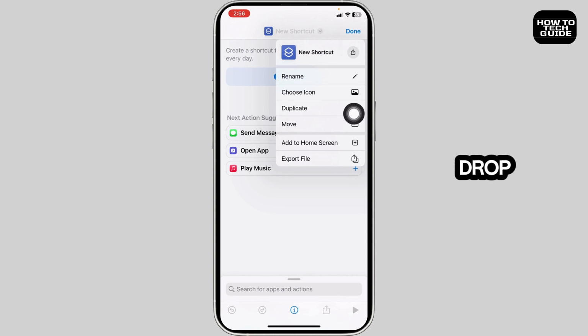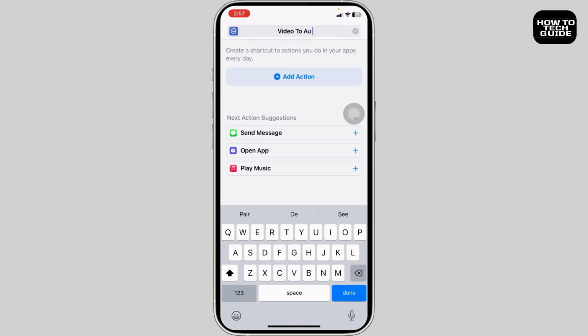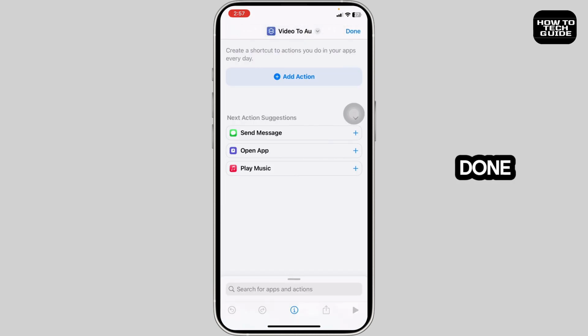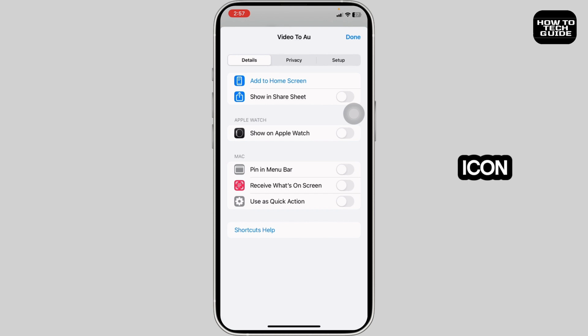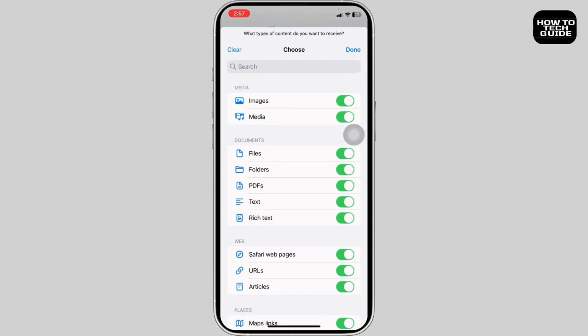Then click on this drop down and select the option rename. Now give a name to your shortcut. After you do that, click on done. Now click on this eye icon. Then enable the option show in share sheet. Click on done. Now, click on the option Receive, turn off all options except Media.